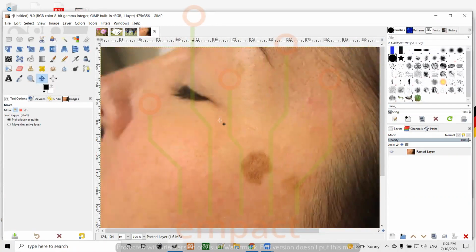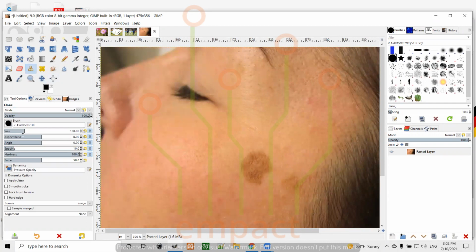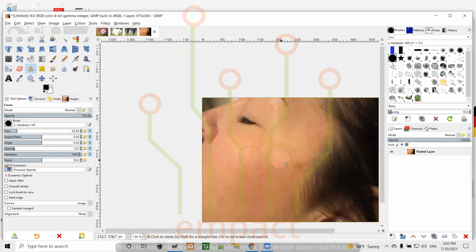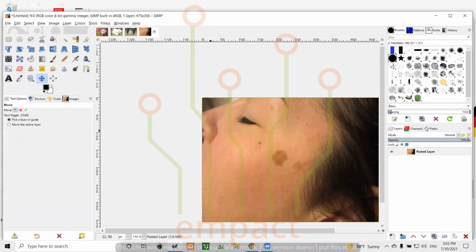We have two ways for doing this. If I use clone, and let's make it smaller. So if I want to remove this one, I can just come here, control and click, and then put it here. So it's so obvious. If you zoom in and zoom out, you can still see that this is something being patched there. So it's not a good way to use this tool for that purpose.